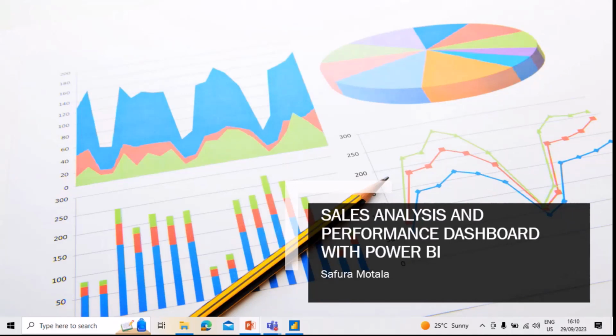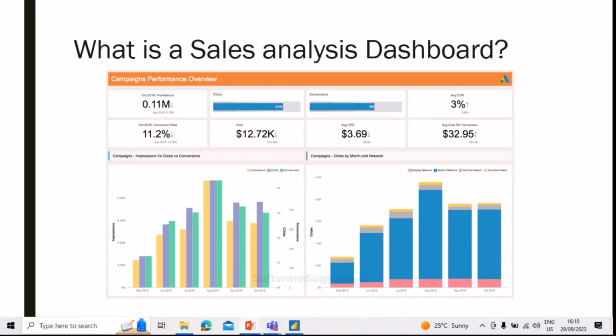So the real question is, what is a sales analysis dashboard? A sales analysis dashboard is a visual representation of sales data and performance metrics. It is designed to provide an overview of a business's sales activities. It typically includes different visualizations that display information on sales data.